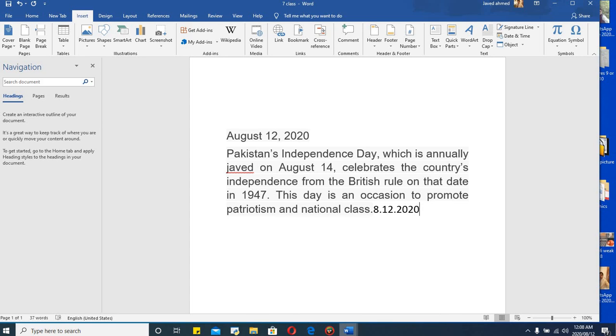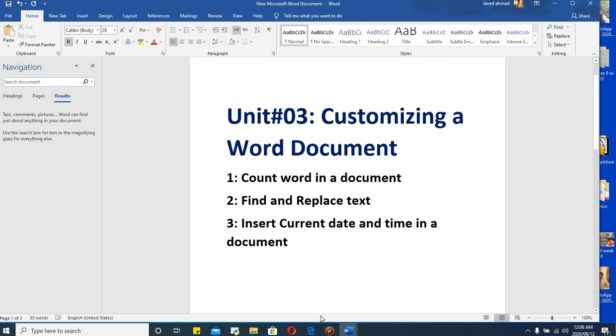Today we discussed a practical task: count words in a document, find and replace text, and insert date and time in a document.